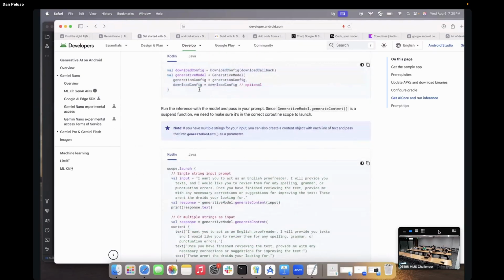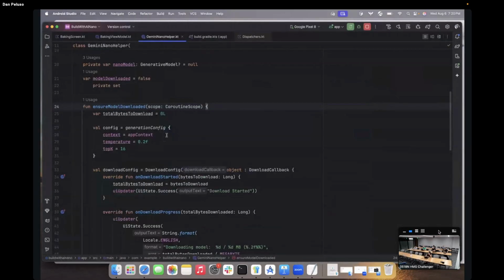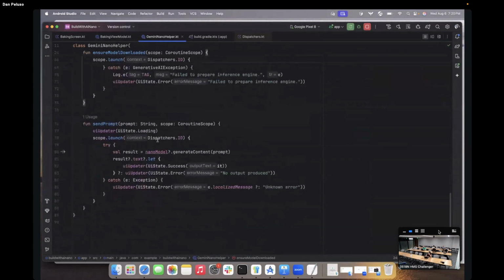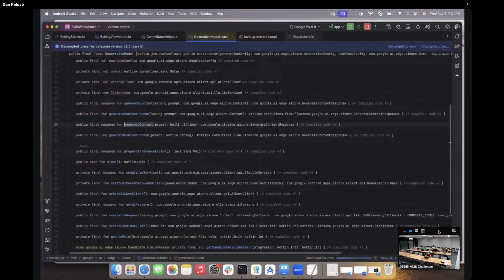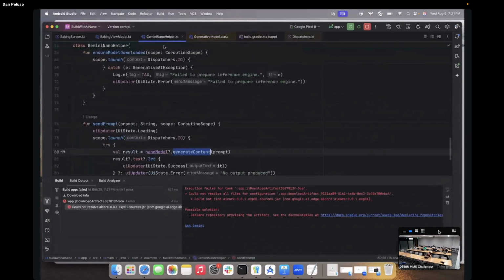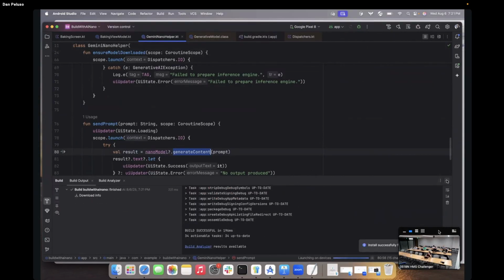Once you download the model, you would be sending the prompt the exact same way we did for the cloud-based model. You create a coroutine scope, and within that you invoke the model and call generate content, which takes a prompt or text and provides you an output. So let's take a quick look at how it looks.